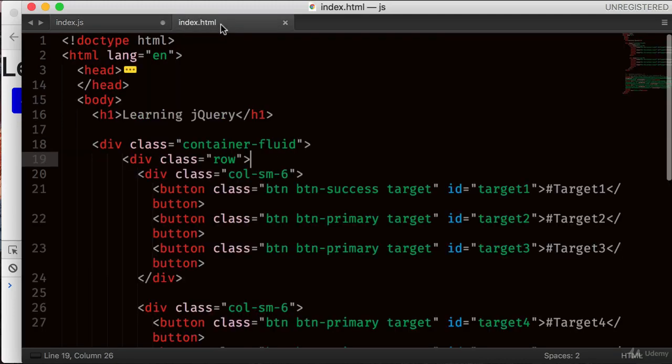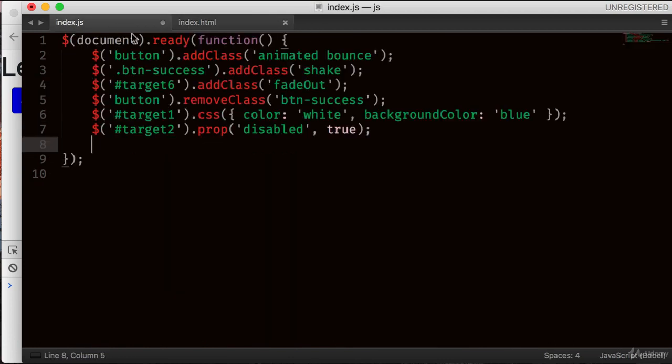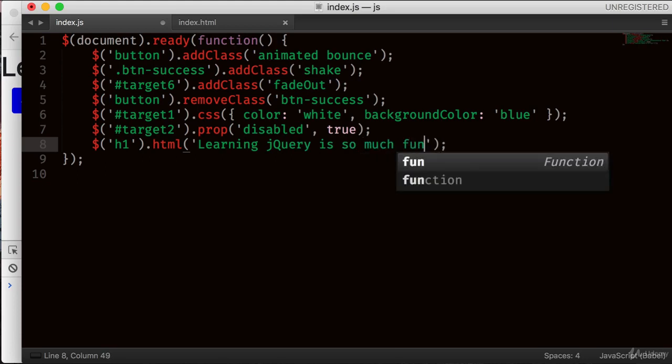Okay, so for example, this one is h1. It doesn't have a class or ID name. We could obviously give it a class or ID name and particularly target this one, but in this case let's just try just the h1. So what I can do is start with the $, and then target the h1, and what I want to do is set the HTML. Okay, so I can set it to whatever I want. I can do that. Learning jQuery is so much fun.